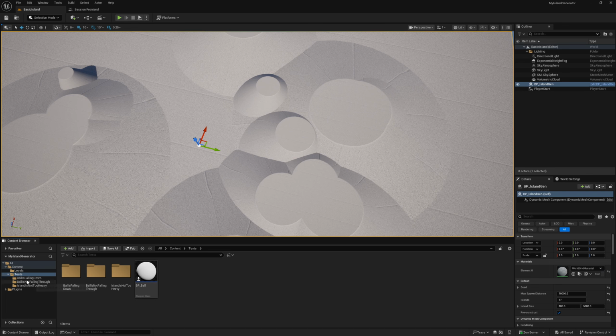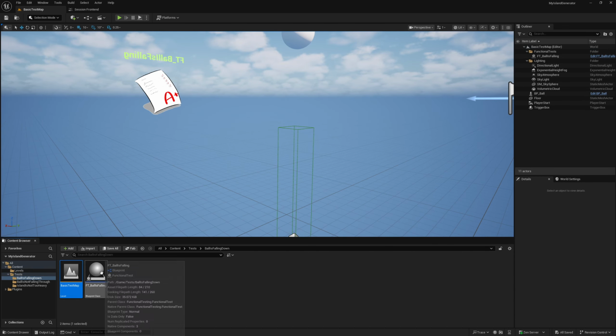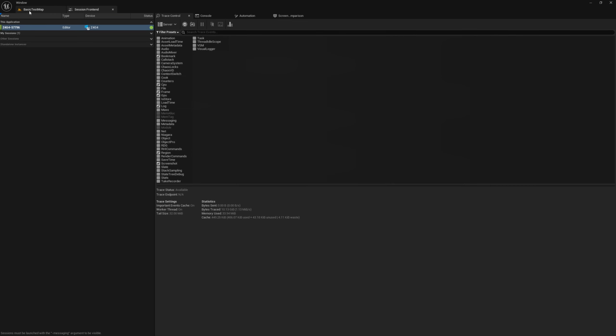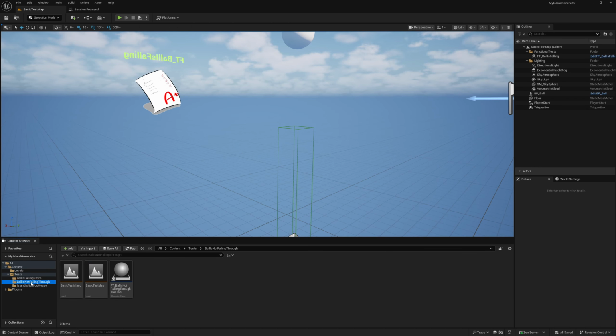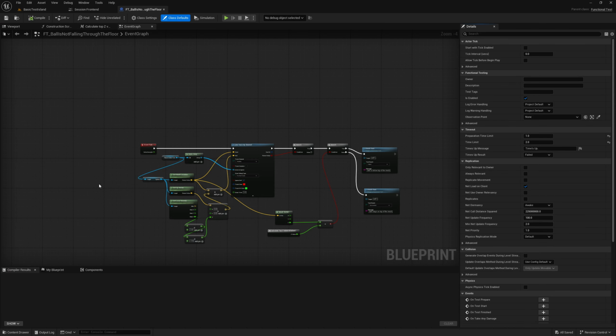Let's quickly review the test. First, the ball is falling test. I think I still need a trigger box. Yeah, that's okay. I have no reason to improve this test right now anyway. For the ball is not falling through the floor test, I still see a trigger box. Let's check the test. Yeah, it does not use the trigger box anymore.